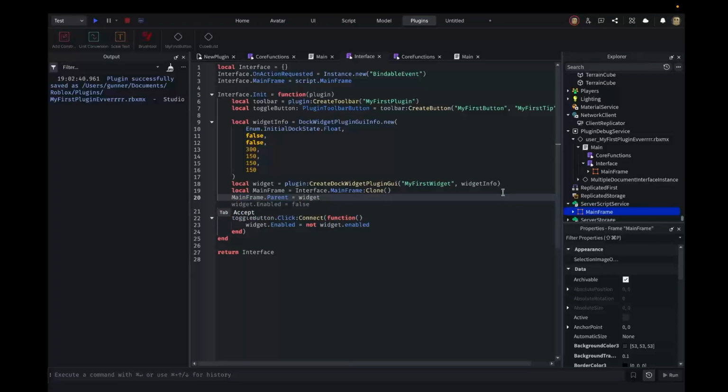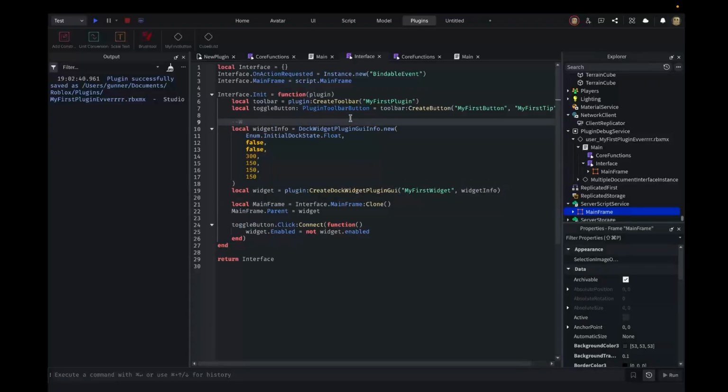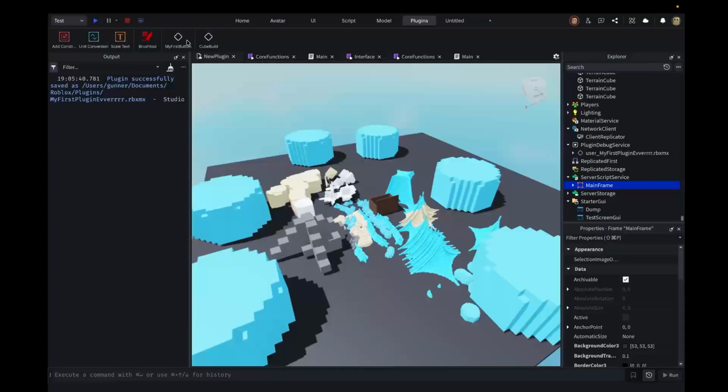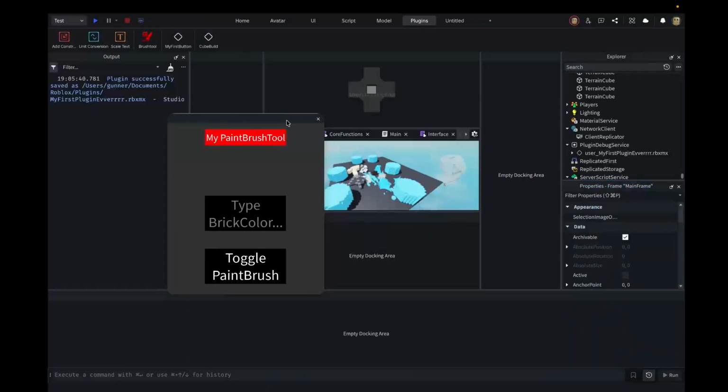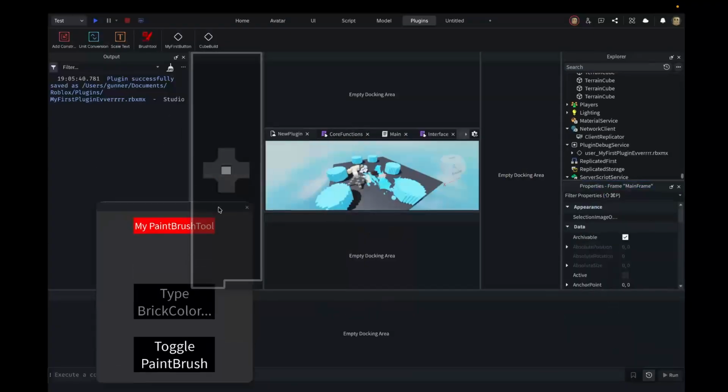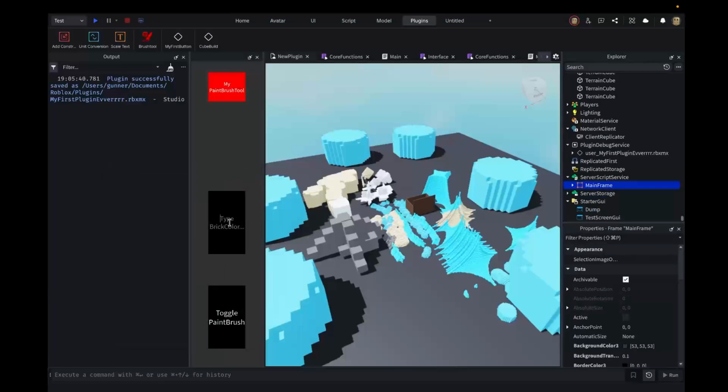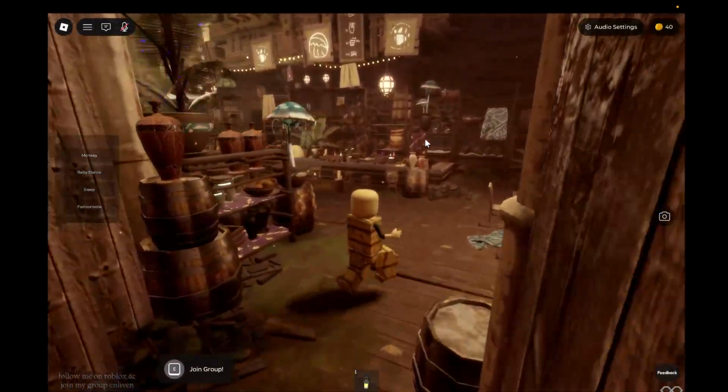And let's just make sure that these are separated so it looks nice. Control Shift L and click my first button, and there you go. It's all inside. It looks beautiful. You know, we put it right on the side. Looks great. Let's now send events so the core functions can use them.